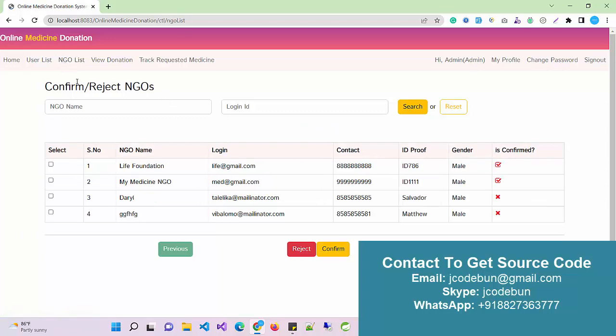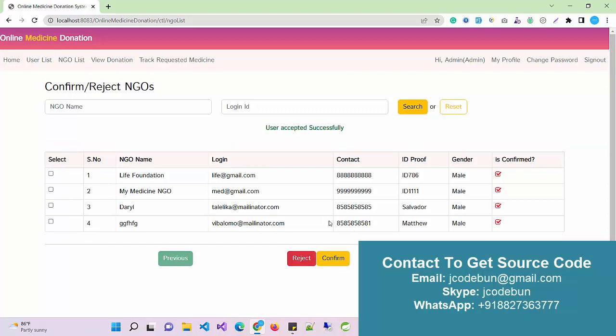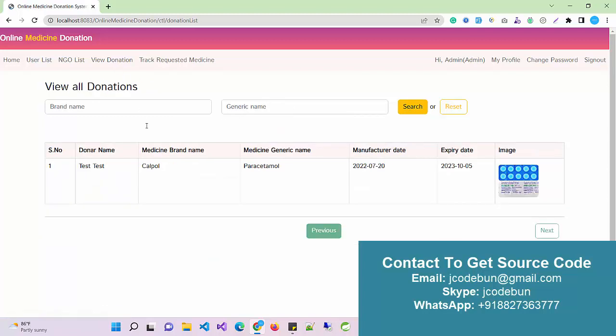Again, in the NGO section, whatever NGO is going to register into the application, into the database, that data will be displayed here. And again, we have the option to confirm or not confirm. So as an admin, I can confirm these recently added NGOs. Also I can reject, so a cross sign will be displayed over there, and its status will be rejected.